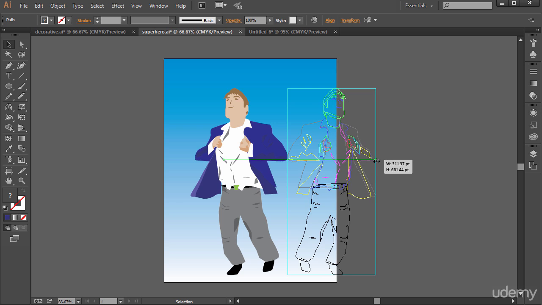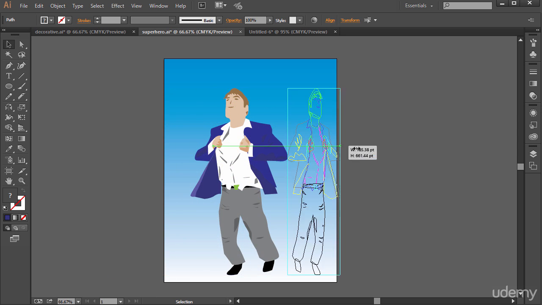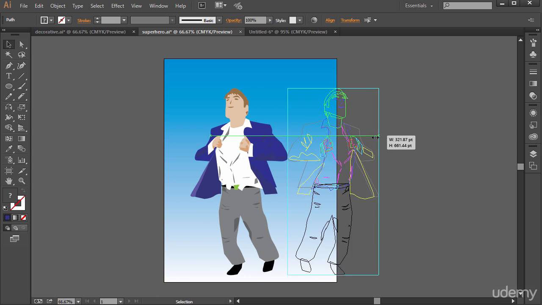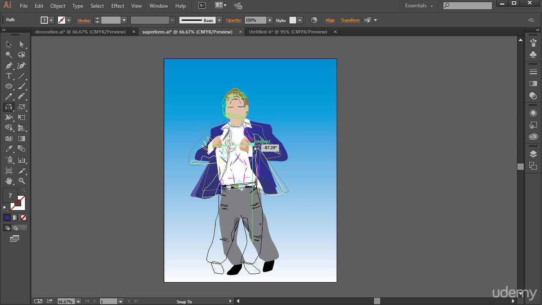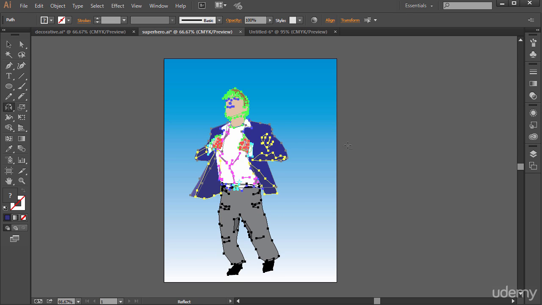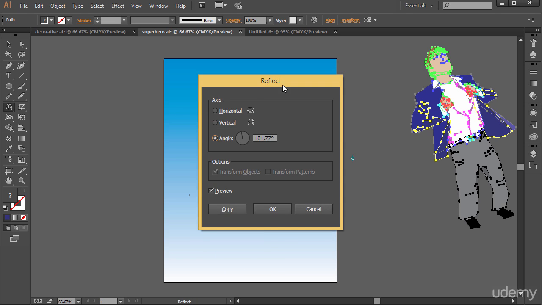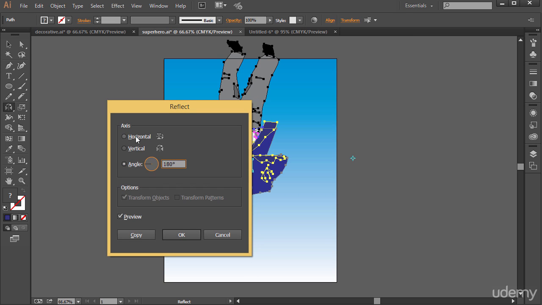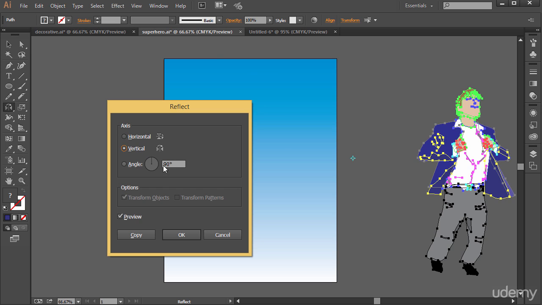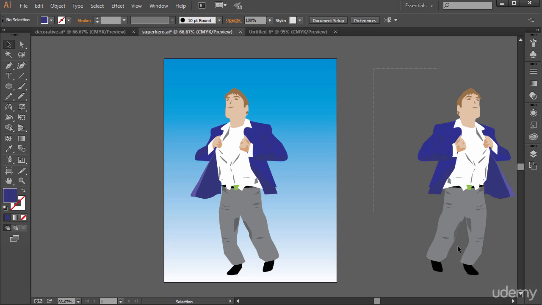I can hold Alt, and it will just expand from the center. But what if we want just a specific reflection, the same exact width? I'm going to press Control or Command Z to undo that. So once you have them all selected, click and hold onto the Rotate tool and select the Reflect tool. And you can click and drag, and it just reflects. If I hold down Alt and click over here, though, it will actually reflect it at a specific angle. So you can customize it, or you can just say horizontal or vertical. So vertical would be 90 degree angle, and click Copy, and then you can create a copy as well.